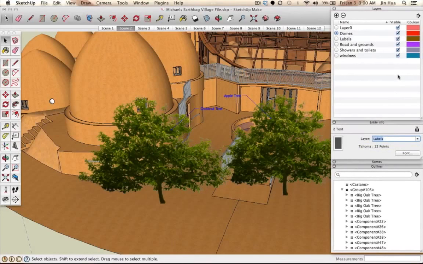So how do I hide them? You just uncheck this box, which is under the column visible. Uncheck. As you can see, the labels disappear. Check again, they appear. Okay, just to show you.